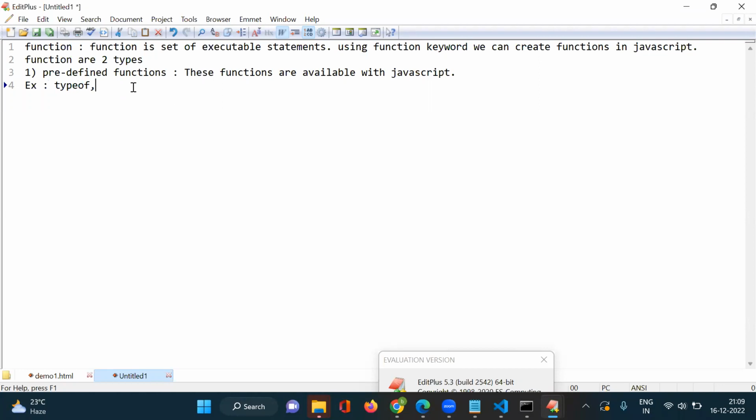typeof is one predefined function. Next, random is one predefined function. Like that, we have these predefined functions here. That's the concept.